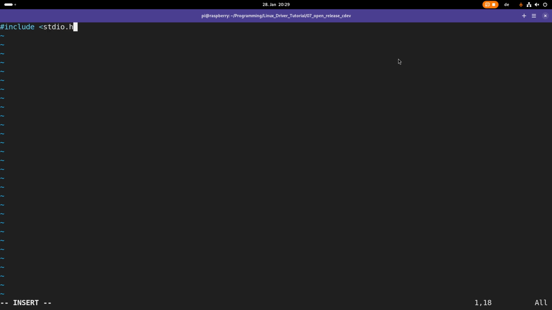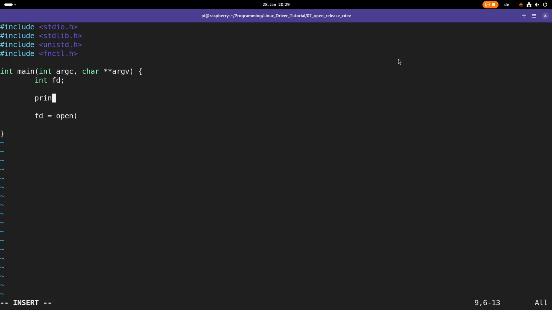Okay, so the first thing I have to do is include some headers. So I will include stdio and stdlib. I need unistd.h for open and close, and I need fcntl for the flags being associated with my character device. Here I need a file descriptor, and I will call open, and maybe let's add some arguments here. So let's do it the following way. The first argument passed to this program is the file which should be opened and closed. So in case the argument count is smaller than 2, I will print out the message that we need the file to open as an argument, and it will return from this program.